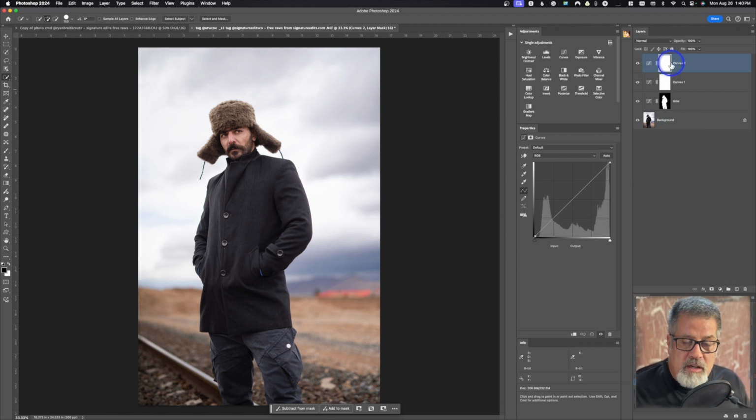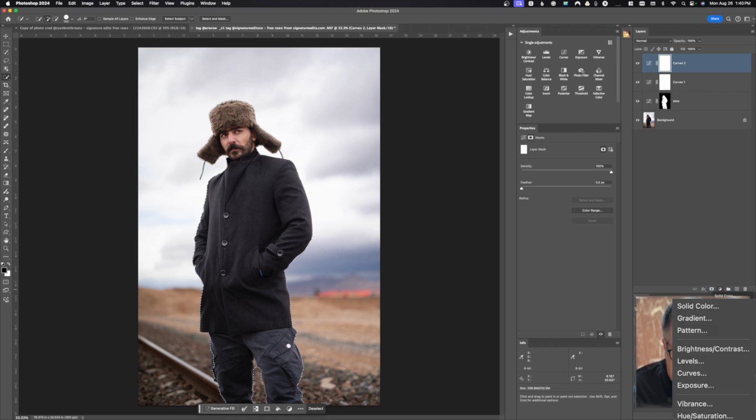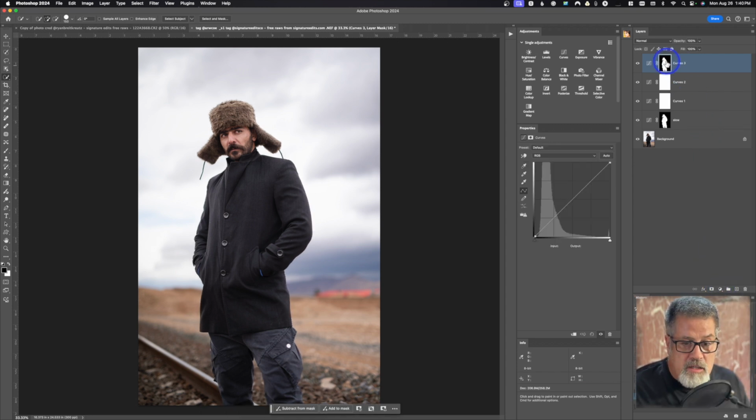Now, remember, I didn't have a selection, so it did not make a selective adjustment, but I can activate that again, and then I can come down here, hit the curves again, and now because I have a selection, it makes the mask. If you make a selection and then you make the adjustment, it has to be in that order, you can make selective adjustments.